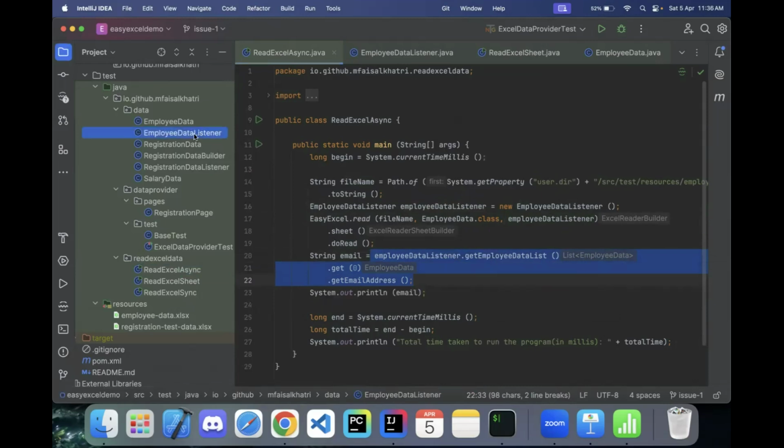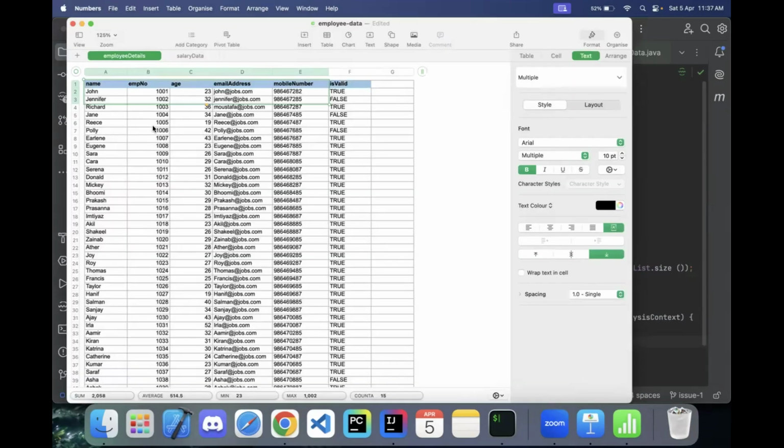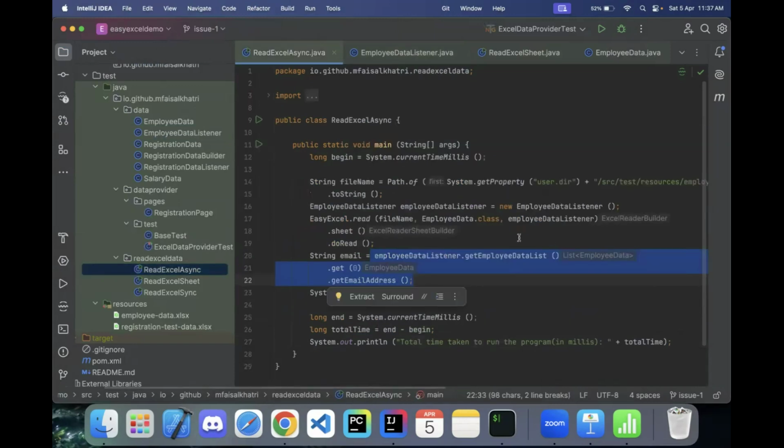Now you remember we have added the @Getter annotation here, which is a part of the Lombok dependency. So this getter automatically creates a getter method for this employee data list. After reading the employee data list and adding all the values using the invoke method, the values from the Excel file that you have read, for example John, 100123 and so on, all these 55 rows, row by row values, will be captured and stored in this employee data list, which will eventually be used using getEmployeeDataList and then get(0).